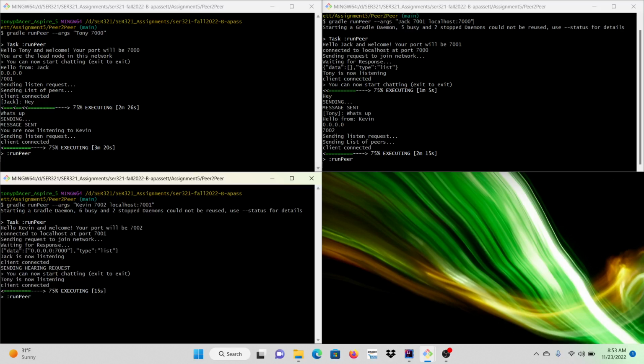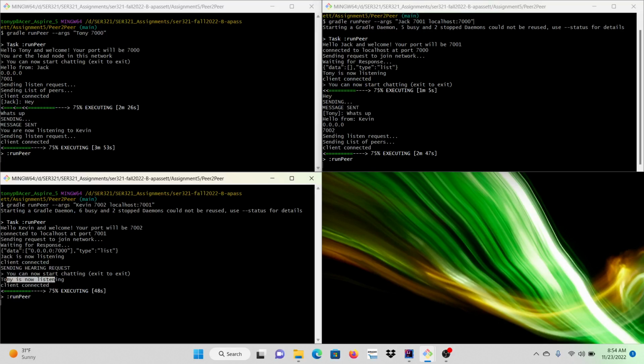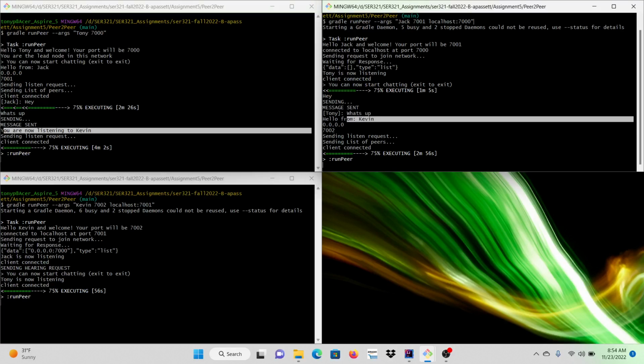You can see in that list we have the localhost 7000 that we got from this node over here. So while connecting to the node at 7001, we're also going to get that node at 7000 and connect to that. So you can see Jack is now listening. That is this guy over here. And you also get Tony is now listening, which is this guy over here. And then it says you're now listening to Kevin, and hello from Kevin.